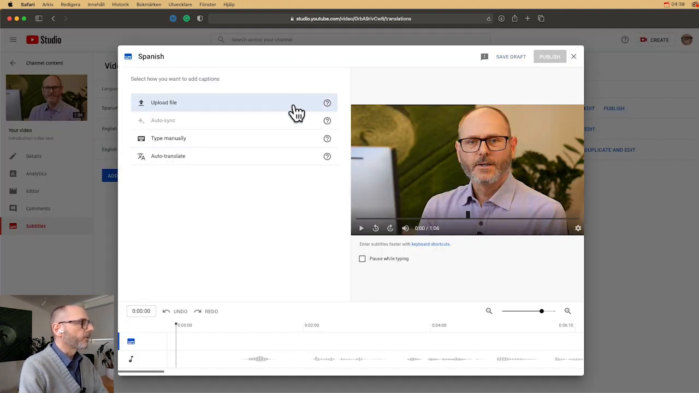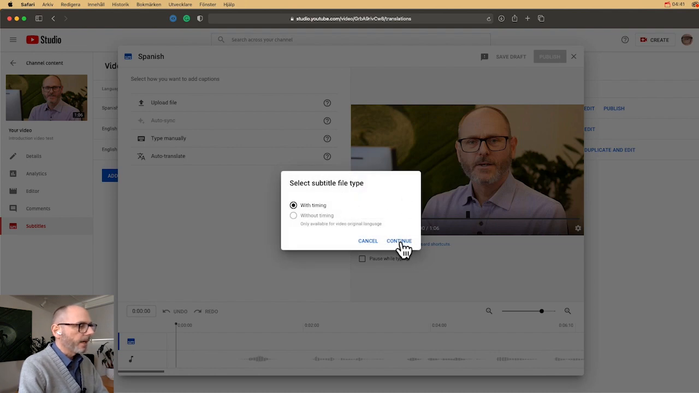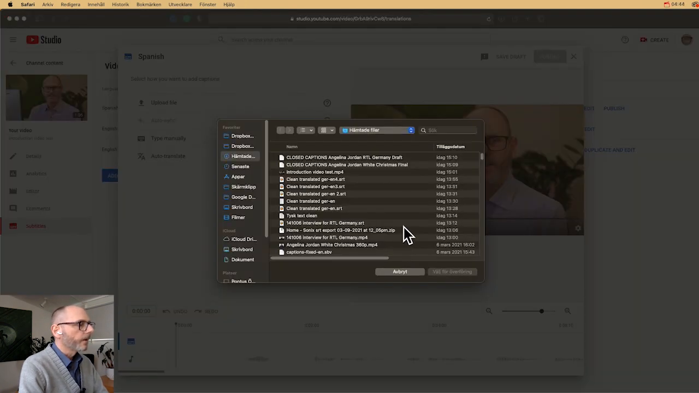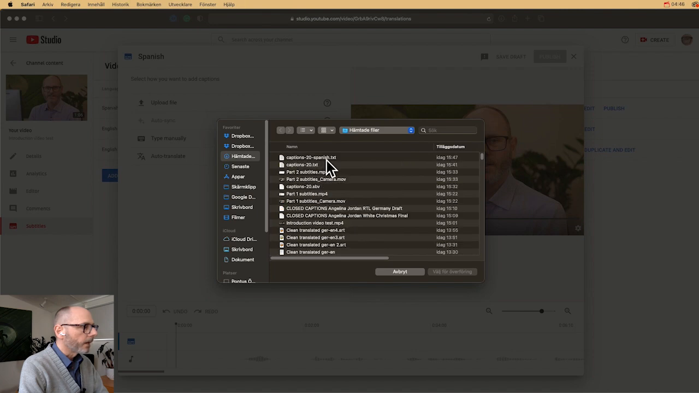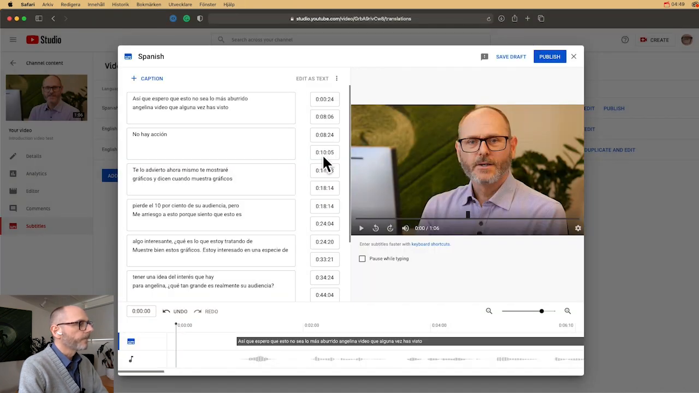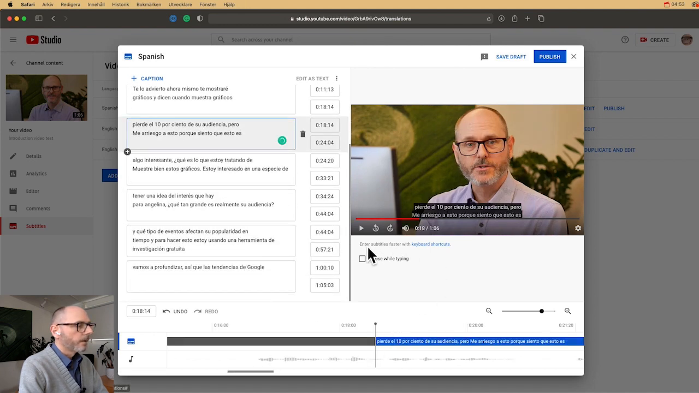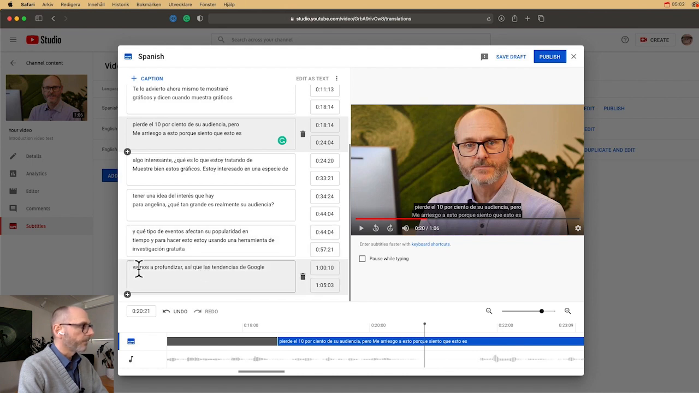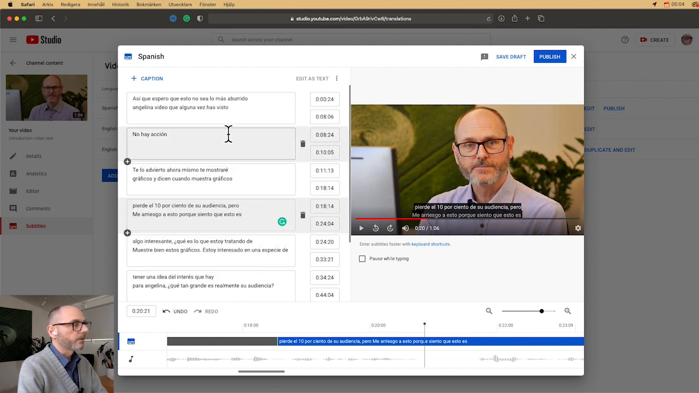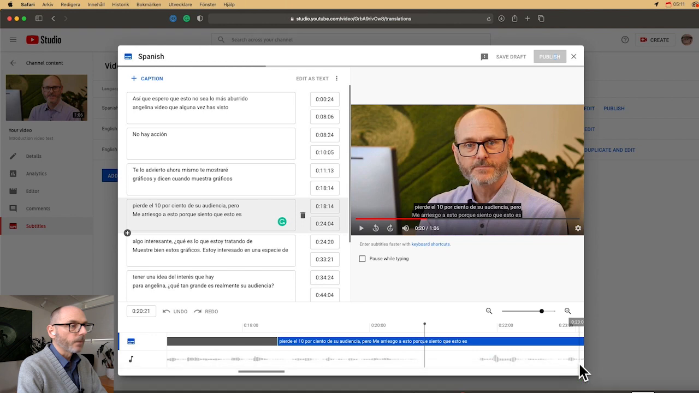And now I can upload file here. With timing, yes, continue. And I will search for my Spanish text there. And there you go. There it is. And it should be working fine. Yes. And so just go through it and see all the different spelling mistakes or maybe words that are not okay. And then you go publish on that one.